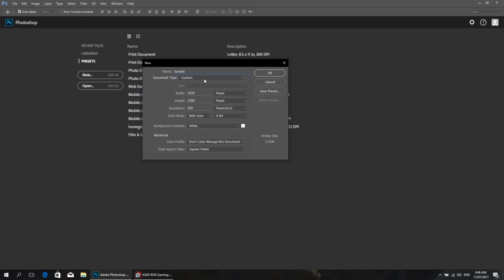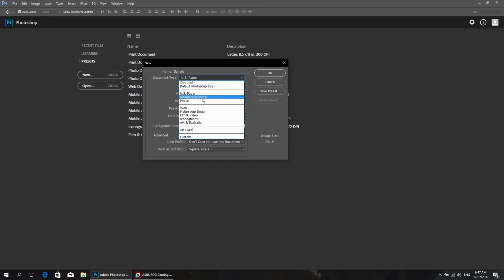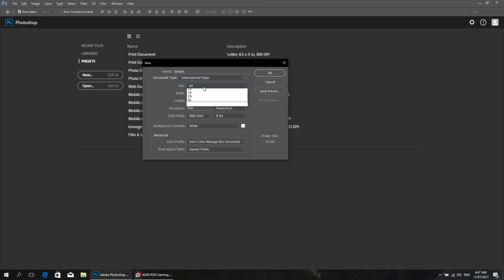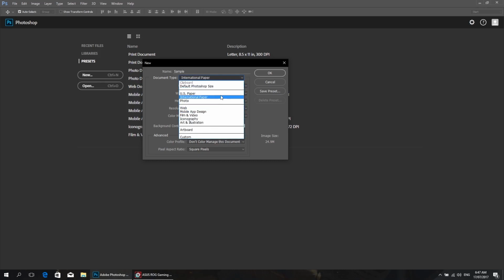Below the name is the document type. So you have the default Photoshop sizes, which is 16 by 12 centimeters at 118.11 pixels per centimeter, or the DPI. Also you have the US paper, which is the letter, legal, and tabloid. Also you have the international paper, wherein you can use the A4 size, A6, and A5, and so on. We're not going to go through all of these presets that we have here. We're just going to click on custom.